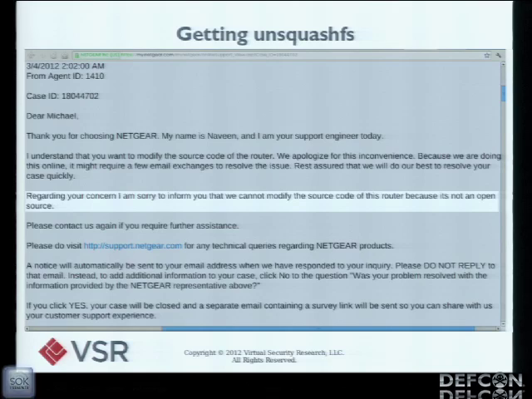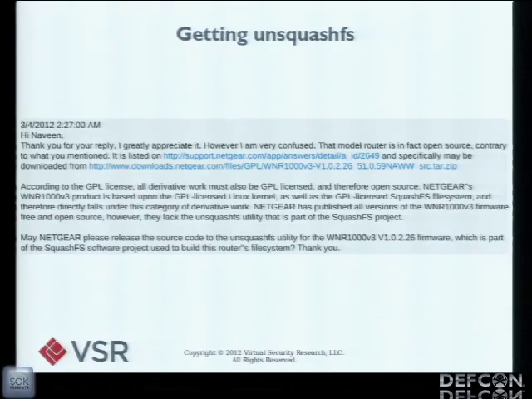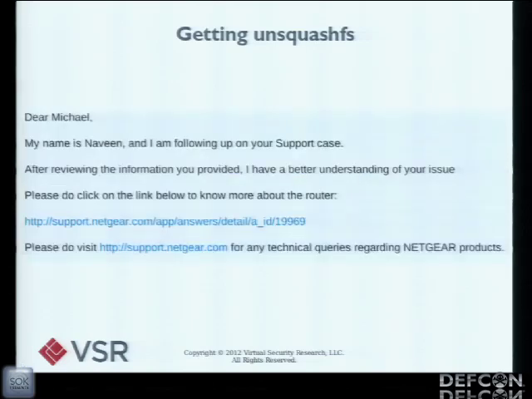But so why don't we just ask Netgear for the utility? Maybe they'll come through. So we send off a little ticket, basically say, hi, I believe that this utility is supposed to be in here. It's not in the source code. May I have it, please? And the response is, I'm sorry, we cannot modify the source code of this router because it's not open source.